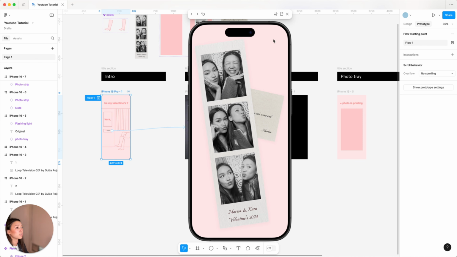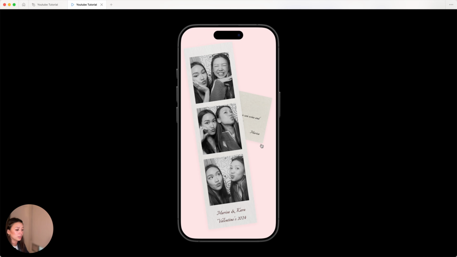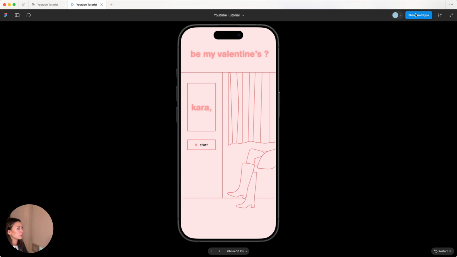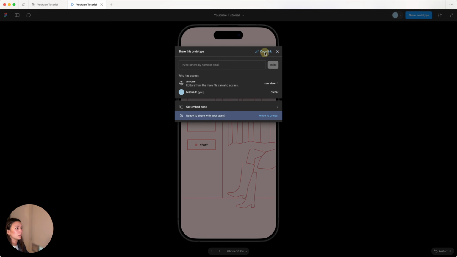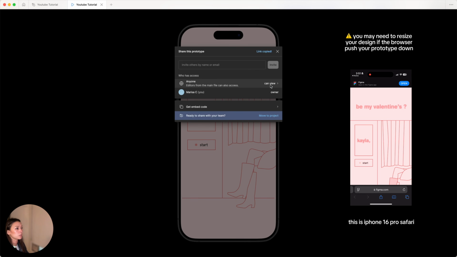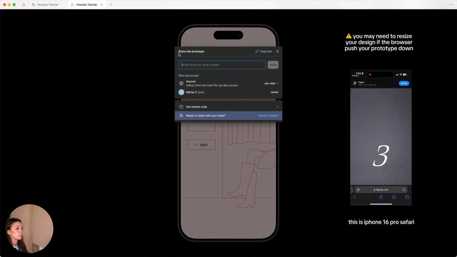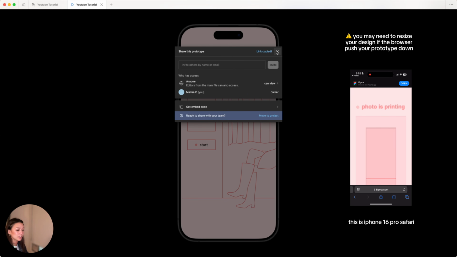You can also view this full screen as well. I also recommend sending the link to yourself to test it out on your phone browser like Safari or Chrome. And to get the link, just click Share Prototype, copy link, and make sure this is set to Can View. Sometimes the browser bar may get in the way and it might push the prototype down. So make sure to adjust accordingly.